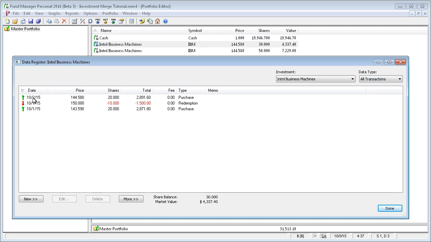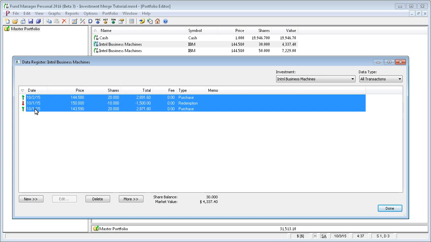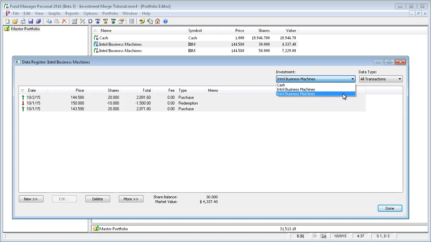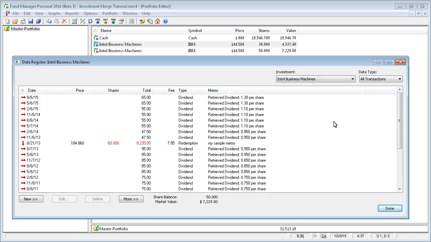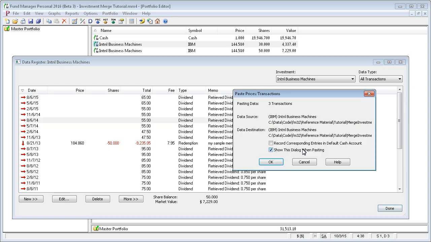To highlight all the transactions, click on the first transaction, hold down the Shift key, and click on the bottom one to highlight everything in between. And then right mouse click and choose Copy. Now you can switch over to the other IBM investment and right mouse click anywhere in the list and choose Paste.